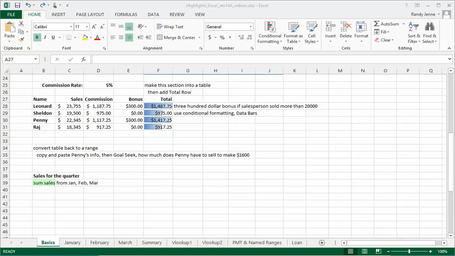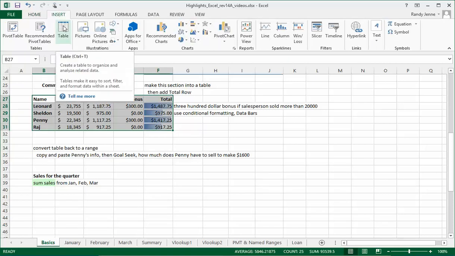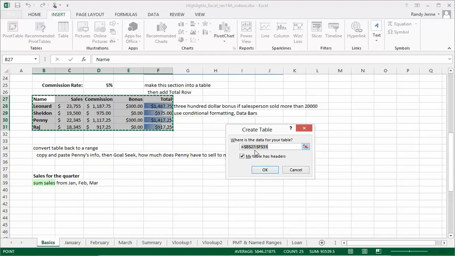I'm on the basic spreadsheet, and I'm down on row 27. I'm going to highlight a section here that includes some titles and some data. Then I'm going to go to the Insert menu and select Table. Excel understands the range I've selected, and it also takes a good guess that my table has headers. So in other words, it understands that name, sales, commission are not really part of the data. They're part of the headings or headers. So I'm going to click OK.